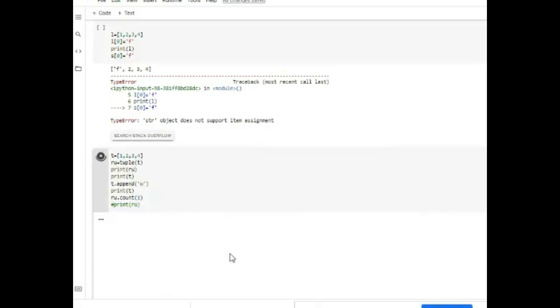Ru dot count of 1. If I give it like this, immediately it will give the output as the number of times the particular number 1 is available in the tuple ru. So ru dot count of 1 is giving the answer as 1. Similarly, if I want to find the position of a value, ru dot index of 2, I will get the output as 2.